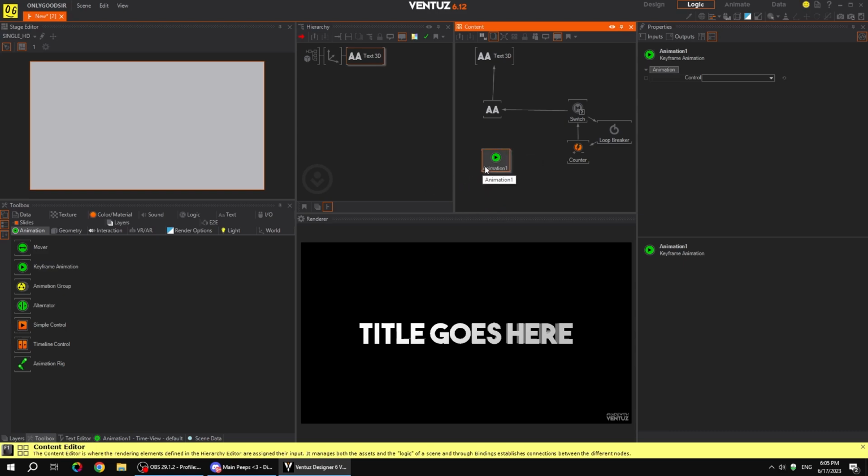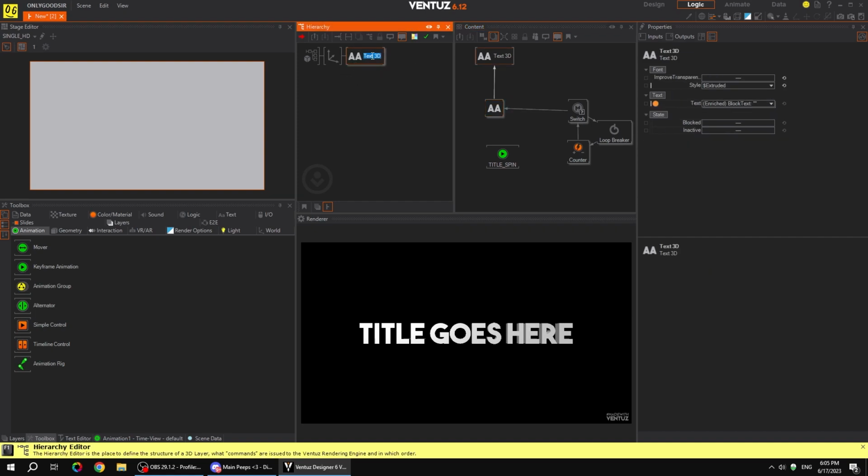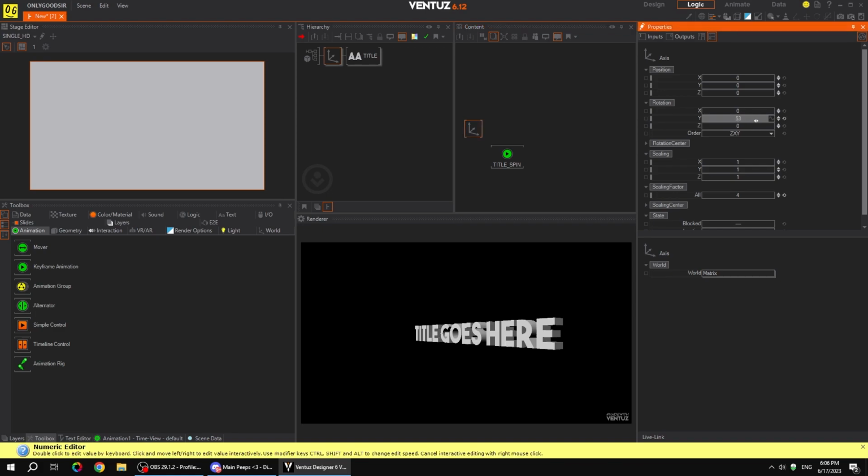So our content window, and you can name this whatever you want, to spin, whatever you recognize this as. Make sure you name your nodes so you know what they do and you understand. For example, I could rename this title. So I want this axis here. And what we want to do is keyframe the Y, as you saw, the rotation.